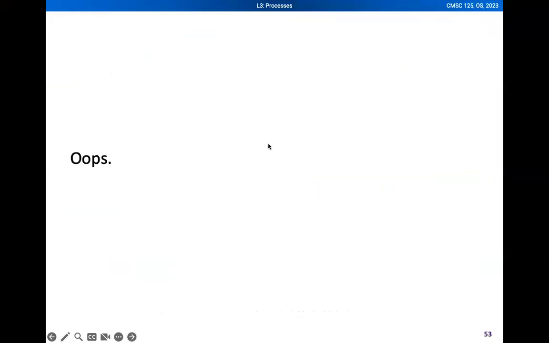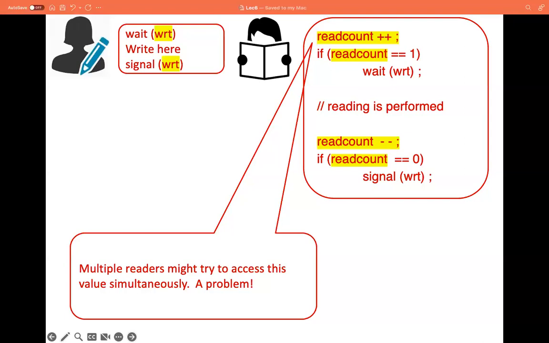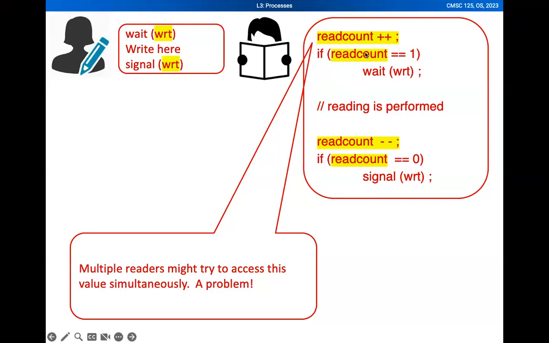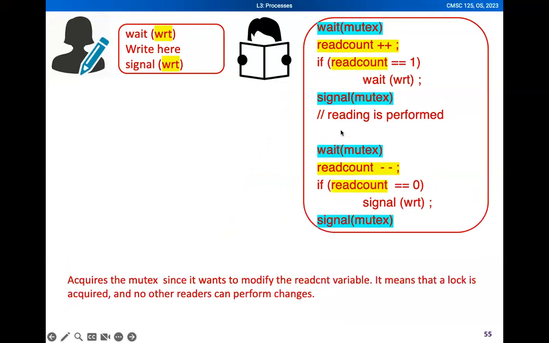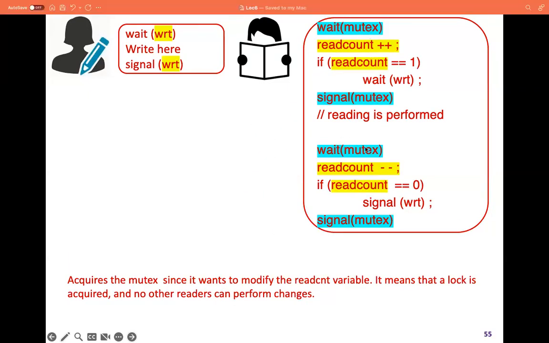The problem here is that the read count variable may be simultaneously modified by different readers. So it could be a problem. One solution here is to add another semaphore, which is mutex. If a reader wants to read, in order to modify the read count variable, it acquires the mutex. It means that a lock is acquired and no other readers can perform changes to the read count while it has not completed modifying the read count variable.